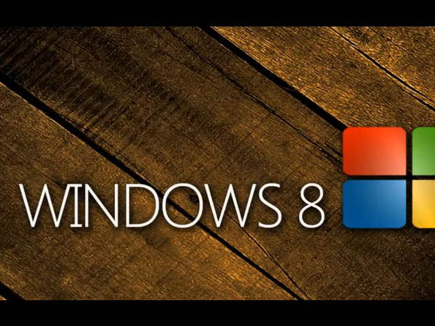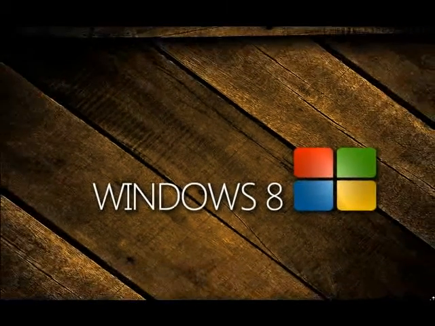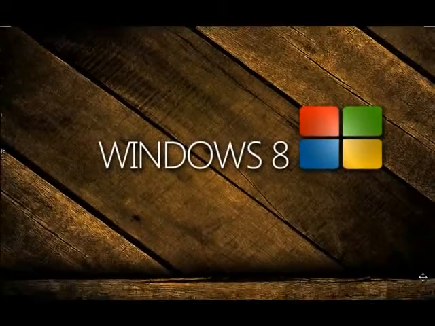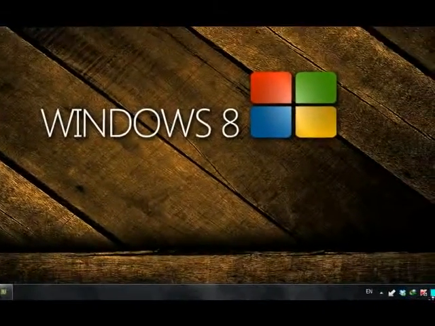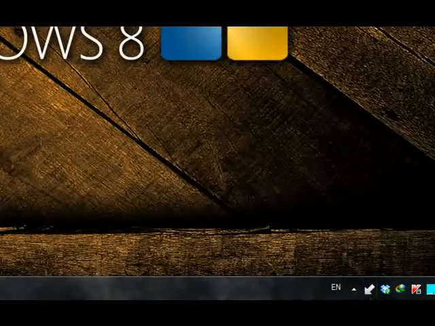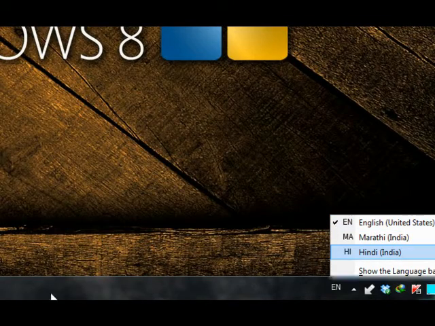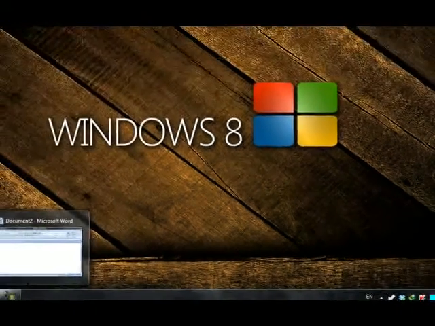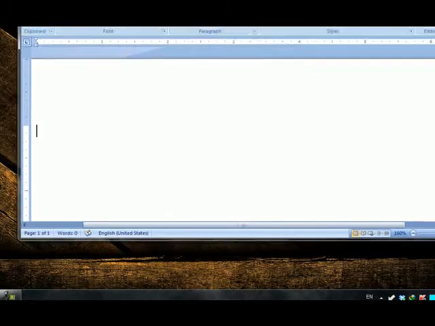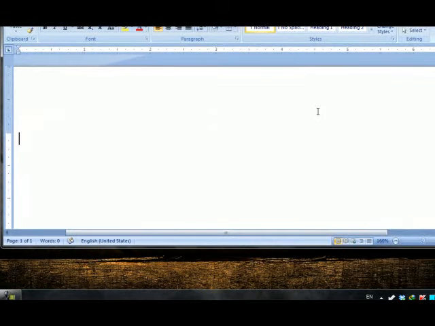Now the question is how to activate this. Just see your title bar here. Click on the language bar. Your language options for selecting Hindi, Marathi. Already installed the Marathi. Okay, then just open Microsoft Word. This is Microsoft Word.